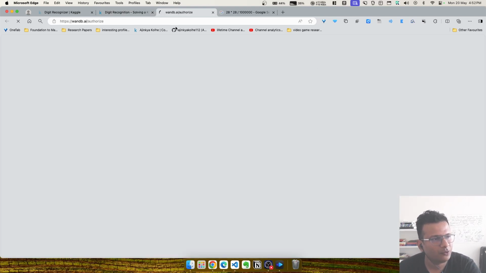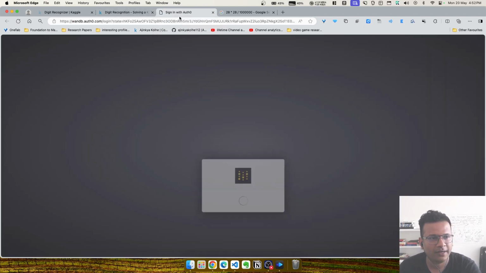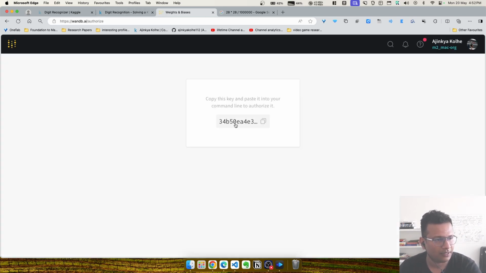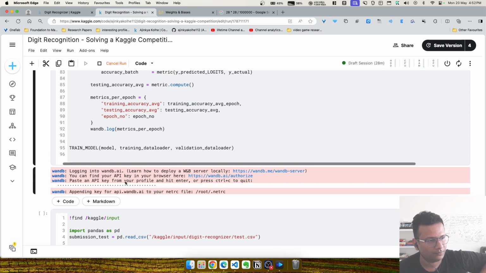It asks me to put a security authentication code from a place where I am going to monitor my training. The place is Weights and Biases. This is the website. Really nice website. All data scientists use it. Very good to track all the trainings. Let's copy this, paste it here and execute.